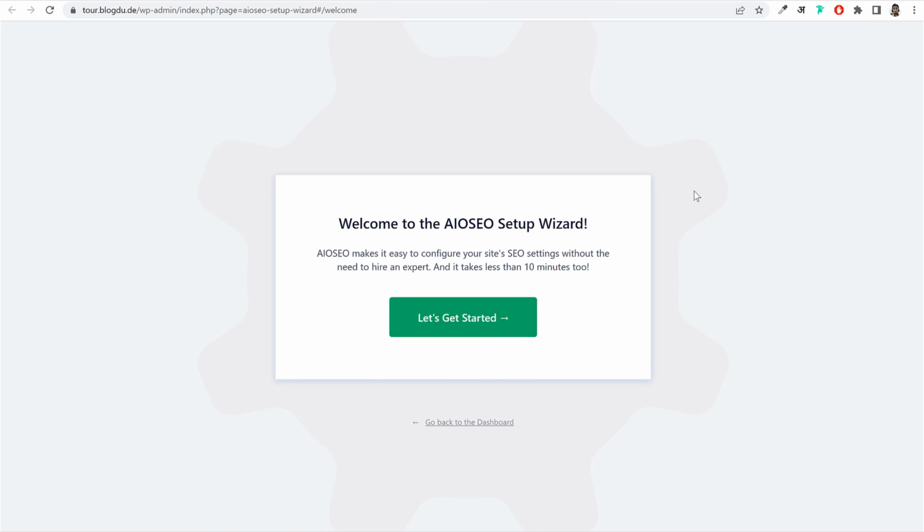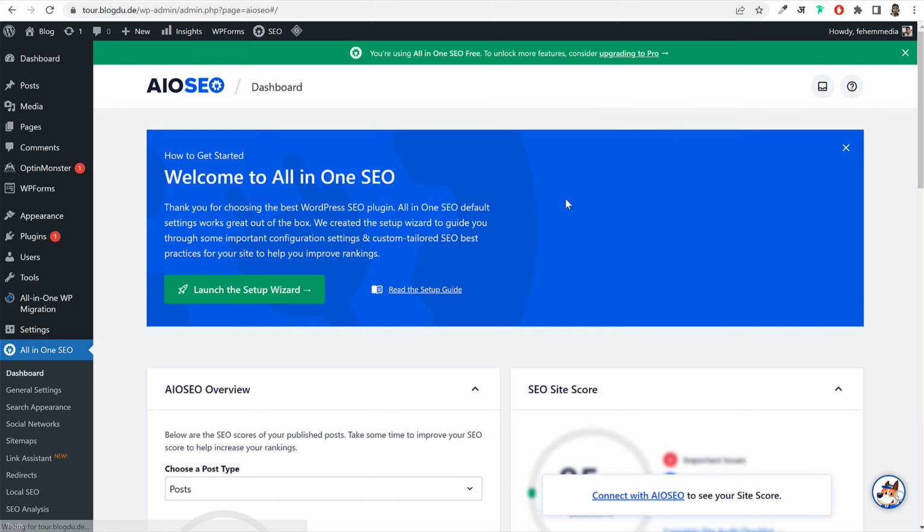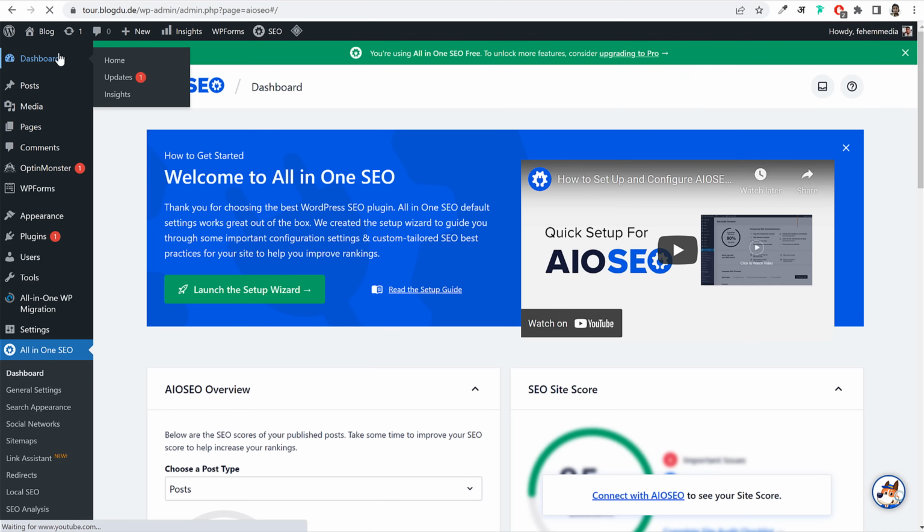Now once you visit your website dashboard for the first time, based on different plugins, you might see these kind of notices. You can always click on go back to dashboard, and you can cancel these notices and come back over here, come back to your dashboard.